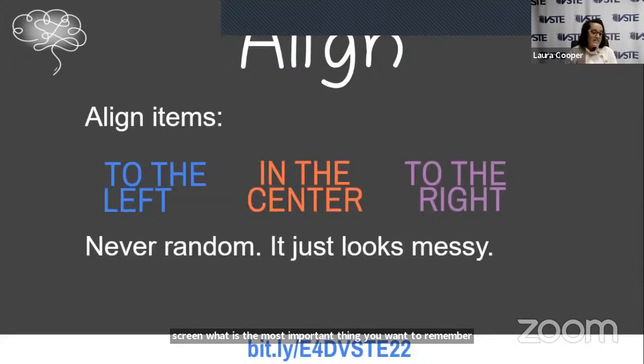All right, the next thing is alignment. And alignment is important because our brains subconsciously are thinking, well, why is this one justified to the left and this one's in the center and this just looks messy? And our brains are paying attention to that, even if we don't know that they are. And that's taking attention away from what we're trying to teach.